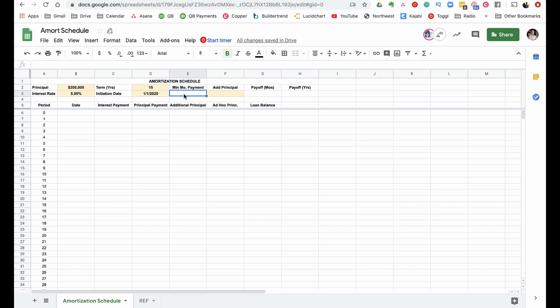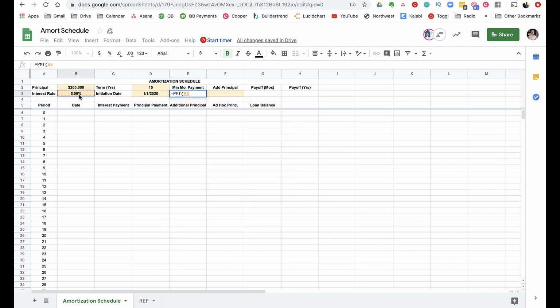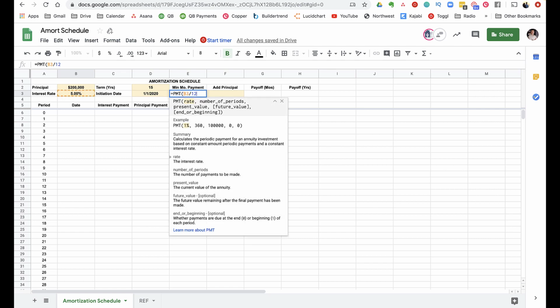So all we have to do here is do equal sign, and we're going to do the formula payment, which is PMT, open your parentheses, and the first thing we're going to grab is our interest rate. So you're going to grab B3. Now you have to divide it by 12 because we're doing a monthly payment. All right, now we're doing number of periods, which is going to be our term times 12.